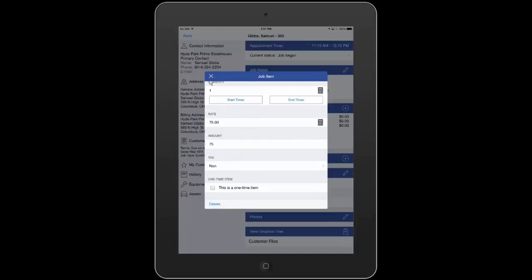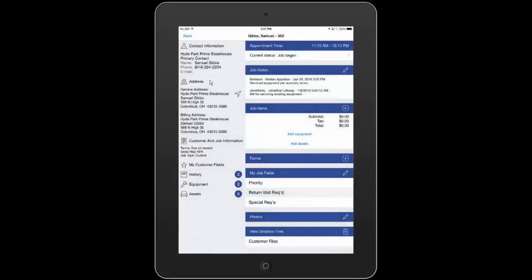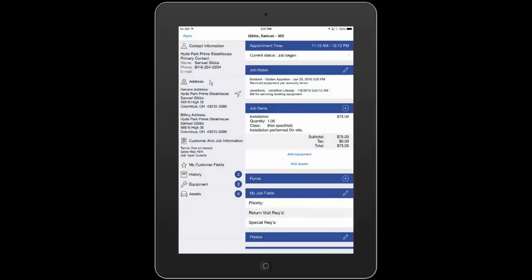I'll tap done, and then to go back to my item screen, I'm going to tap on the X. Now you'll see we have this item listed here in the job. This is something that we will be billing for.